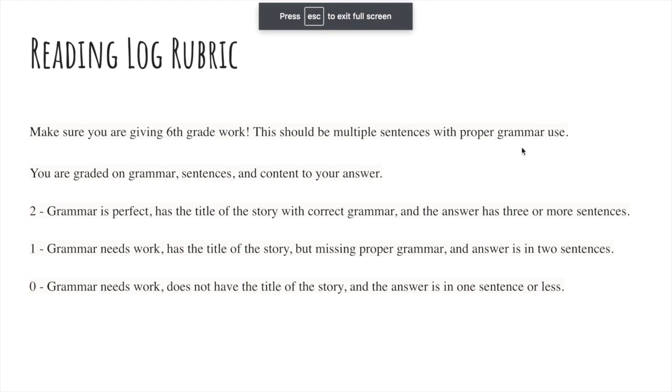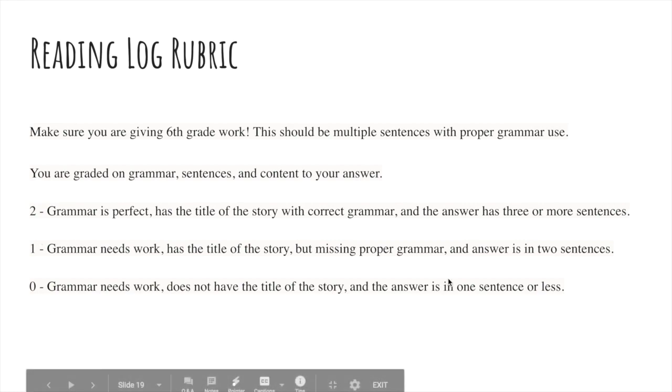Remember, you also will have a reading log to complete on Schoology. So this is how you are marked on your reading log. Make sure you're giving 6th grade work. Include multiple sentences with proper grammar use. You're graded in grammar, sentences, and content of your answer. So 2 is how you get a perfect score. Grammar is perfect, has the title of the story with correct grammar, which means your title is underlined and things like that, and has 3 or more sentences. I'm getting a lot of 1s and 0s recently, so make sure you're getting a 2 score.